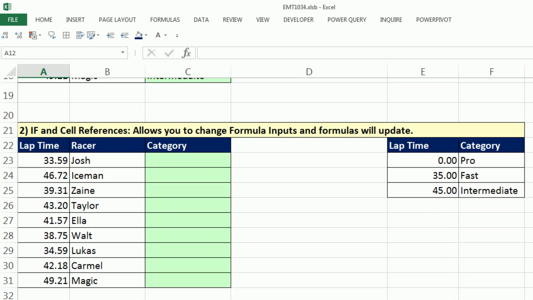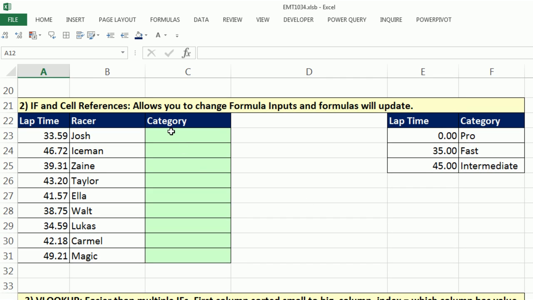Here, we're going to use the same if method, but we are not going to hard code our values. We're going to use our values over here and then change them and see if our formulas update. Actually, that is the beauty of Excel, right? That's the original idea of Bricklin and Frankston. Put your formula inputs in cells. When they change, you change them, and the formulas will update.